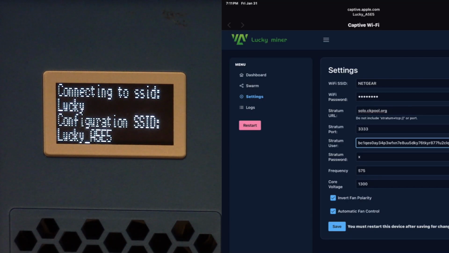The frequency and core voltage are okay. Those are the maximums that it's set for. And the stratum password, I'm just going to leave at X. So I'm going to save. And then I'm going to restart.